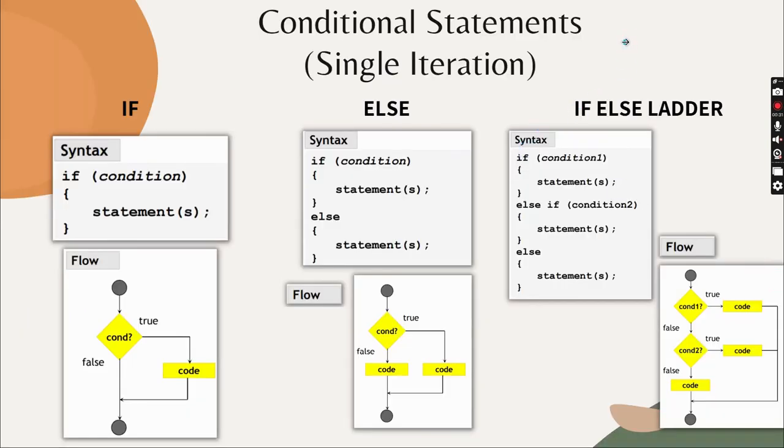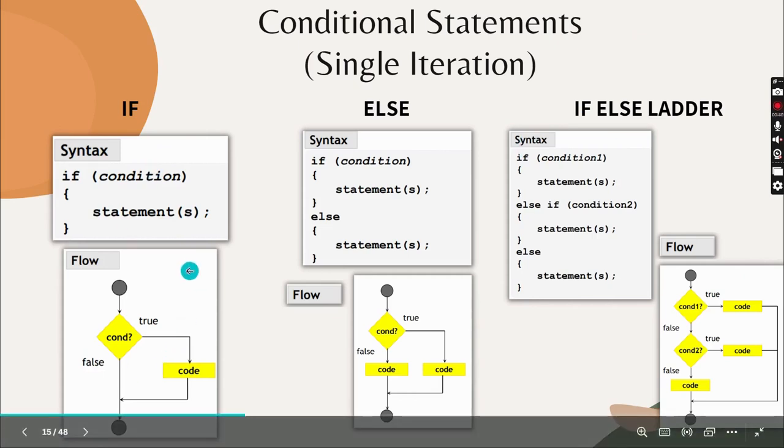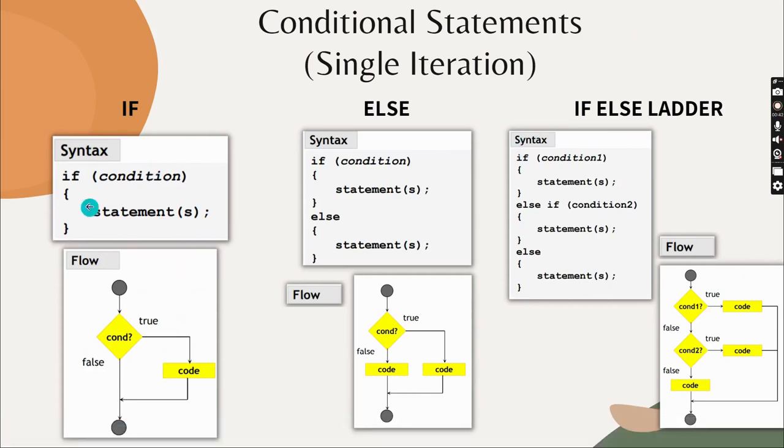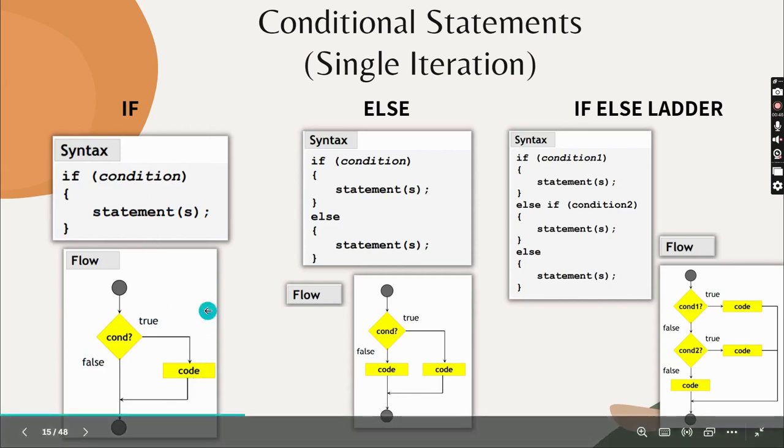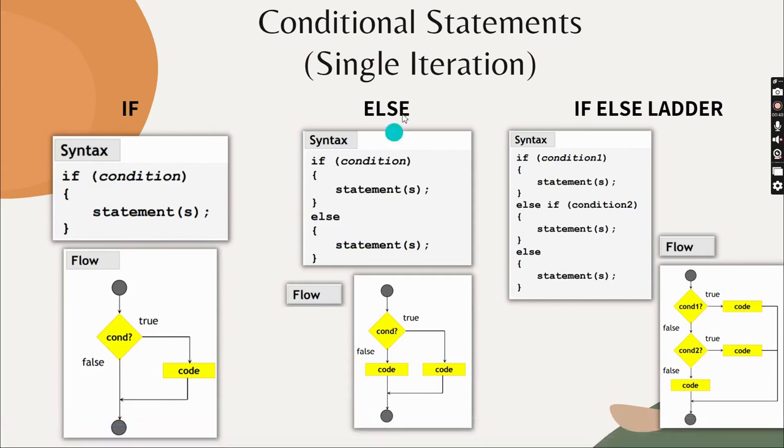First we come to single iteration. Single iteration has three things: if, else, and if ladders. Let me explain all of these to you. First is if. We give a condition to if. If our condition is true, then our code runs, and if our condition is false, our code does not run.